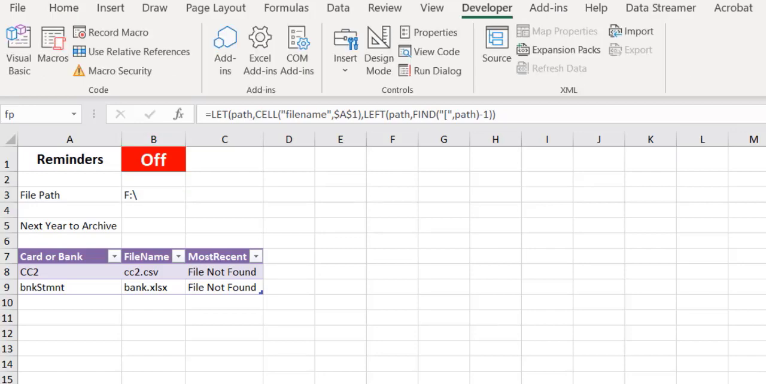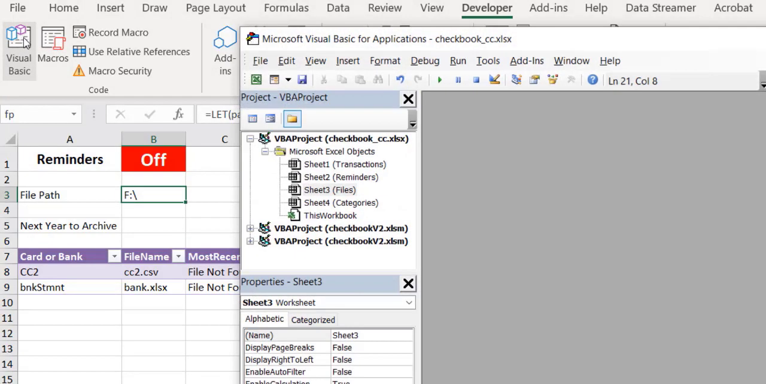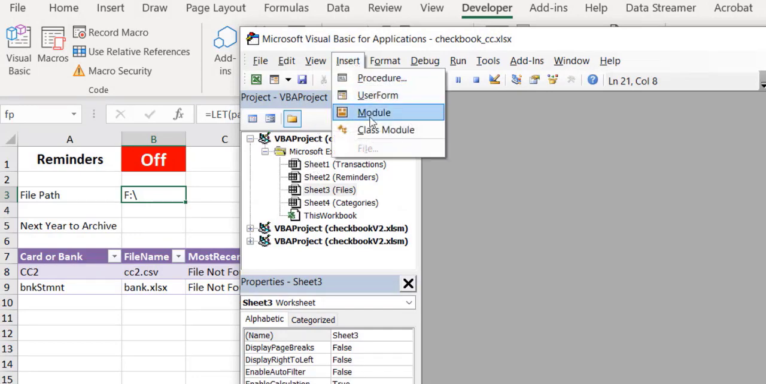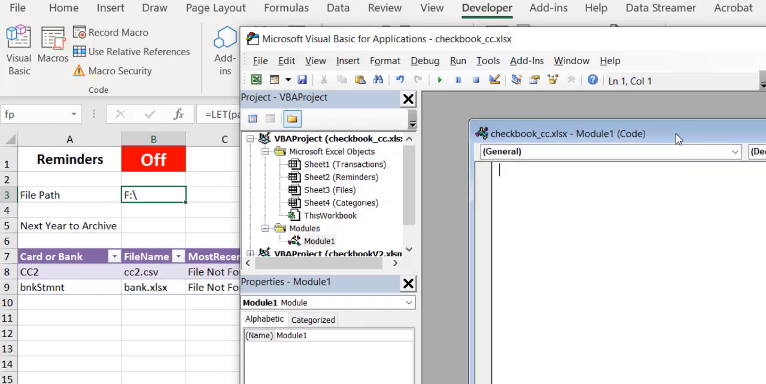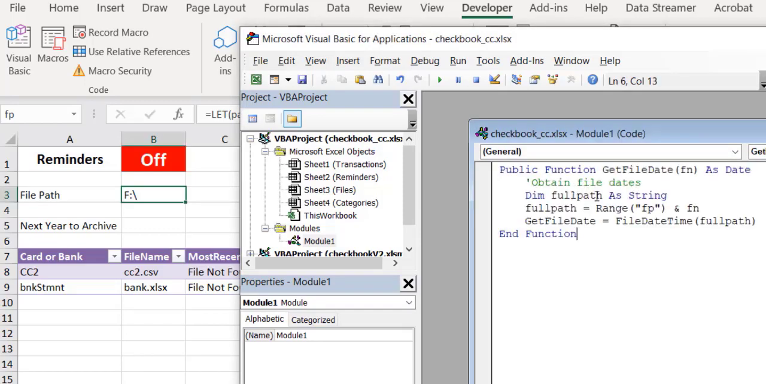The next step is to show dates for the files that we will use as we proceed with the checkbook. So we need the Developer tab to create that function. And we'll go to the Visual Basic Editor and insert a module. And then we'll use the FileDateTime function of VBA to get us the date of the file that rests in the computer in that same folder as the file that we're using now, the checkbook file.